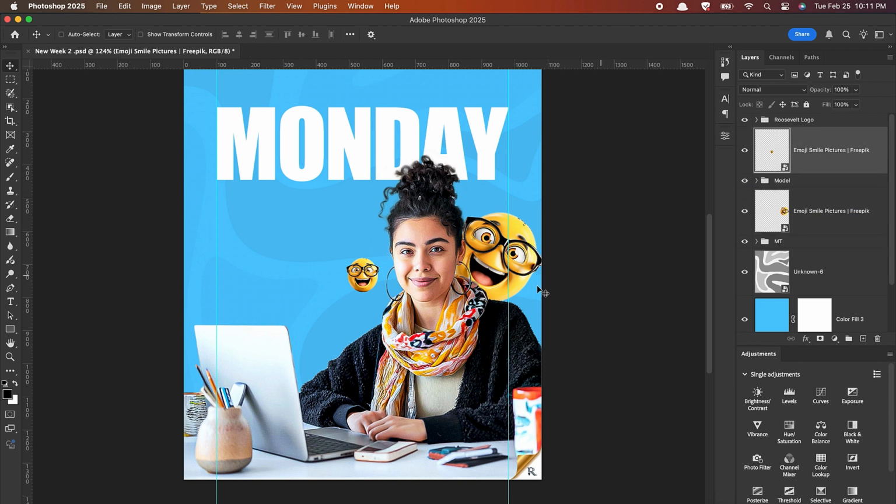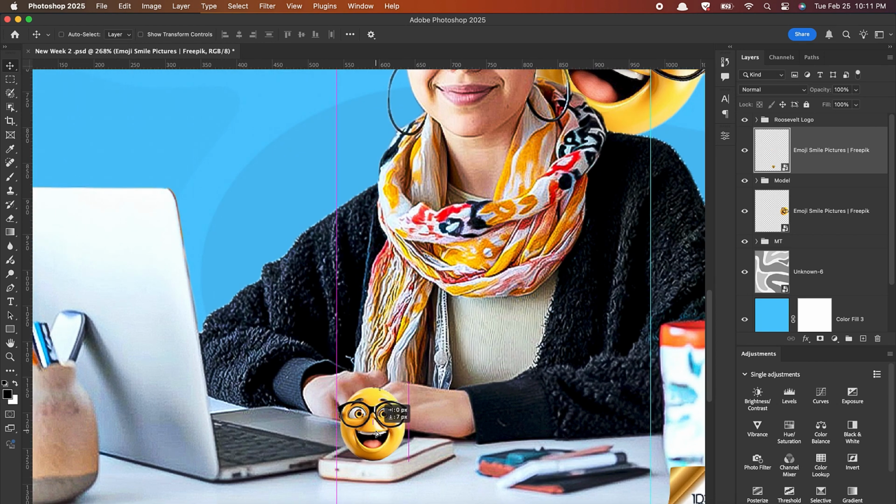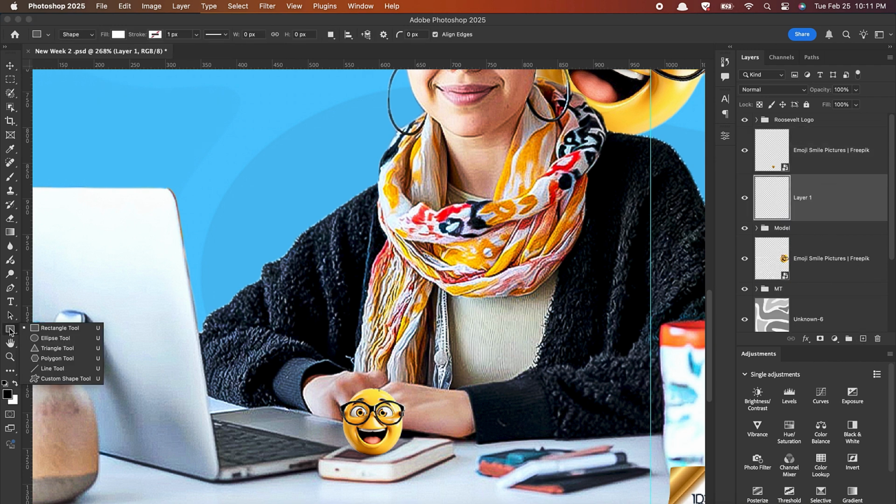So select the second one, zoom in and then let's place the second emoji here. Press Ctrl T or Command T, hold down the Option or Alt key and then resize it. So let's place it somewhere here. Select the model's layer, add an empty layer over here. Right click on the shape tool and then select the ellipse tool. Now gently draw an ellipse shape like this.